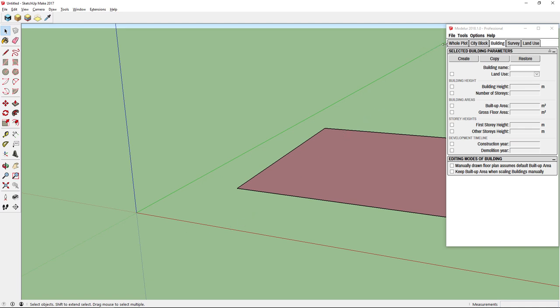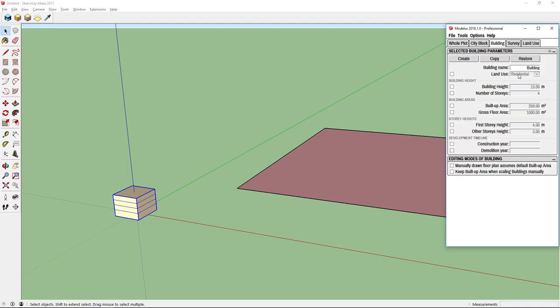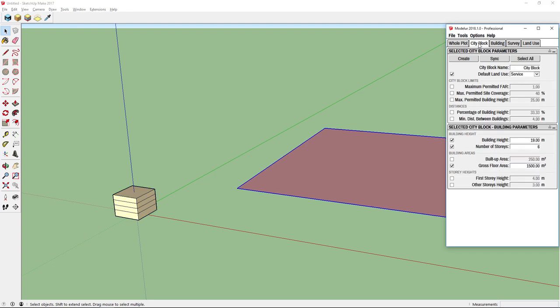As you see in the whole plot tab, the default building height is 4 floors. Since the building will be created in the origin of the coordinate system, where there is no city block, it will use the default parameters. Let's now click Create Building, and as you see, it really has 4 stories and residential land use. Now let's check the parameters of the city block. The parameters where the checkbox is marked are set specially for the city block. Others, not marked and with text in gray, are inherited from the whole plot. So land use is set to service and number of stories to 6.